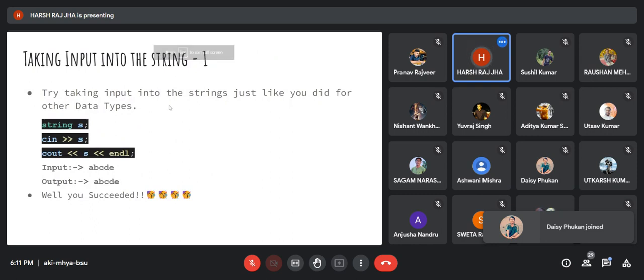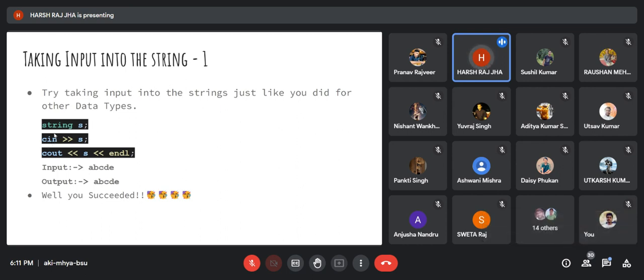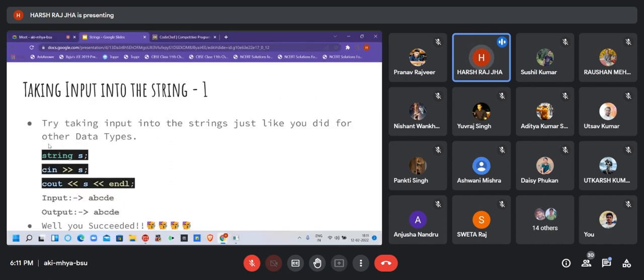Now we will see how to input a string from the user. You all know how to take the input of variables of different data types like int, float, char, and the case here is similar for the string. We first need to declare a string, then with the help of this cin statement, we can take the input from the user, and with this cout statement, we can display the output. Let us run this code too.